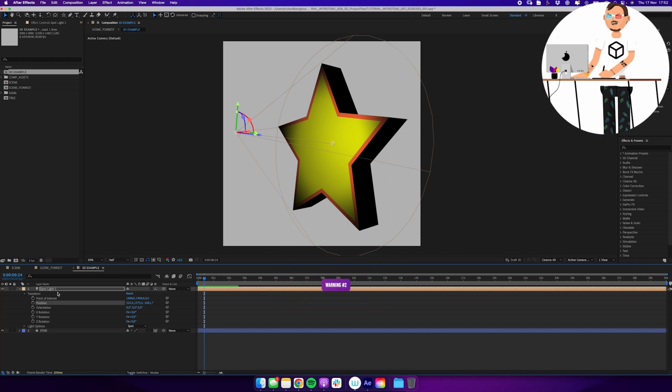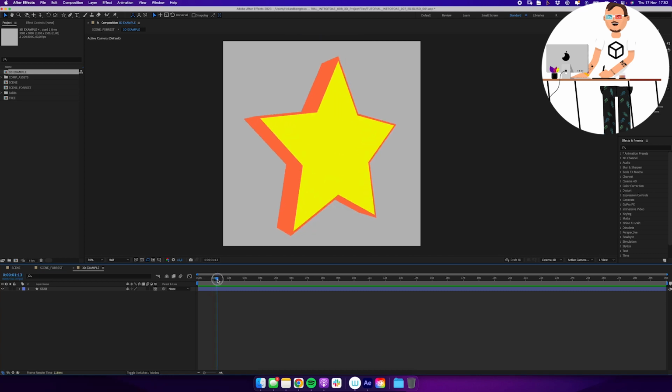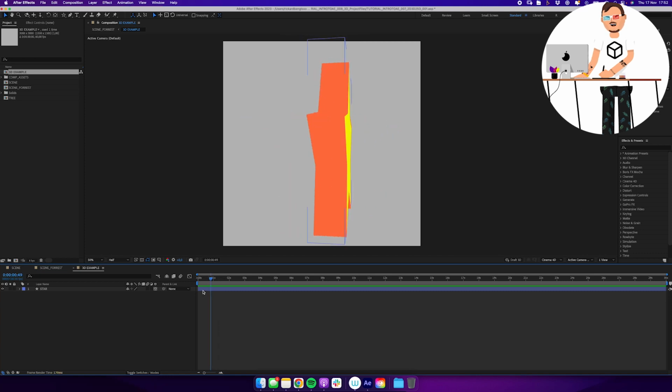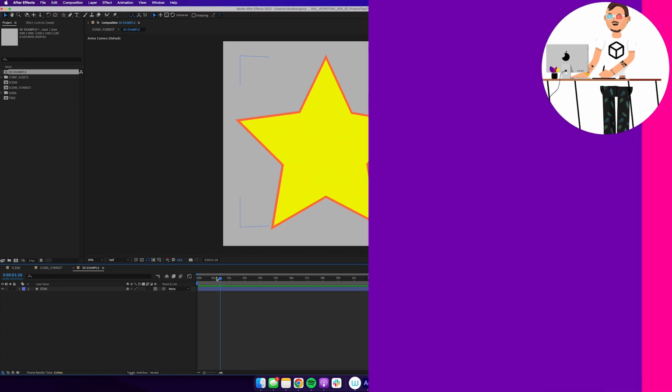So if you want to do something very simple, just getting rid of the light and having a style kind of like this, then maybe this is a good workflow for you. But if you want to do more advanced 3D things, really we need to get more advanced in 3D, and that's where we're going next.